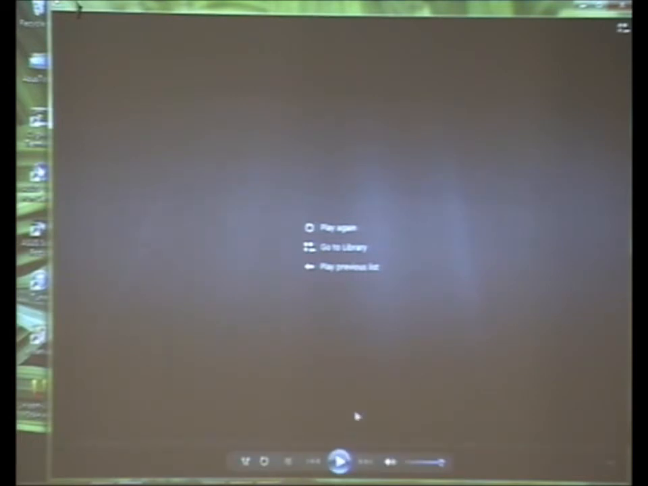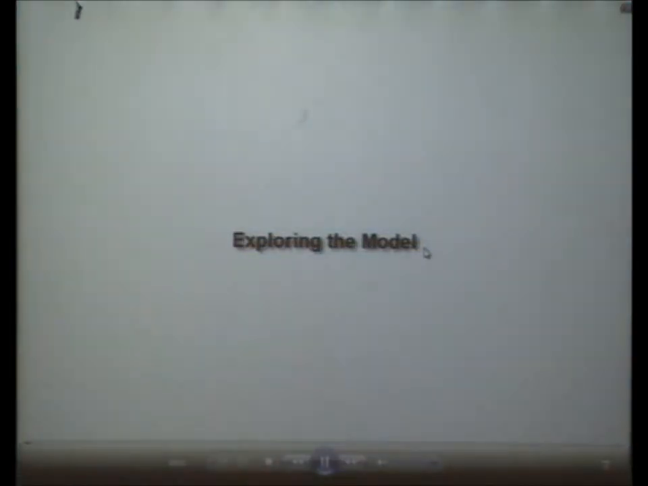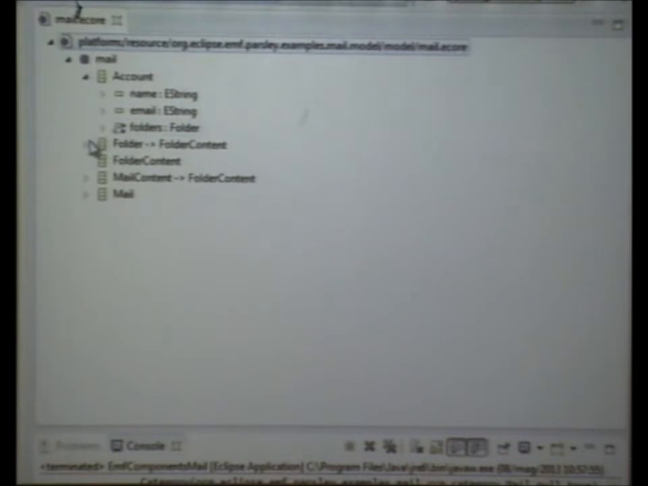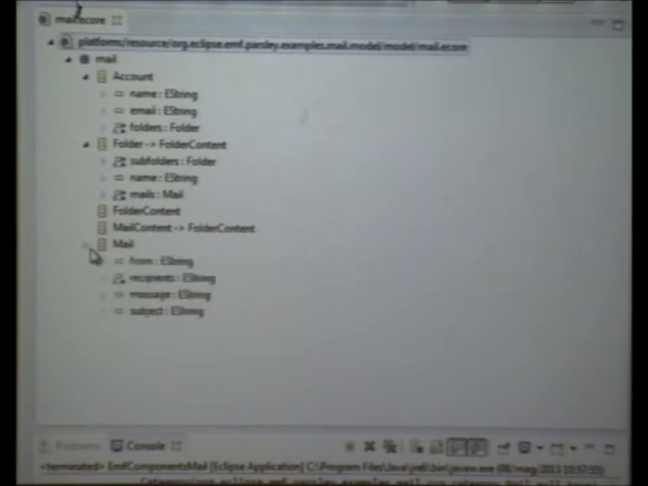What we want to do is to implement the RCP mail application using EMF and EMF Parsley. So we start, of course, with an EMF metamodel. This is not very interesting. It's a standard EMF metamodel for our main model with an account, folders. Folders can have subfolders, and folders can have mails. And each mail contains a message, sender, recipient, and so on.